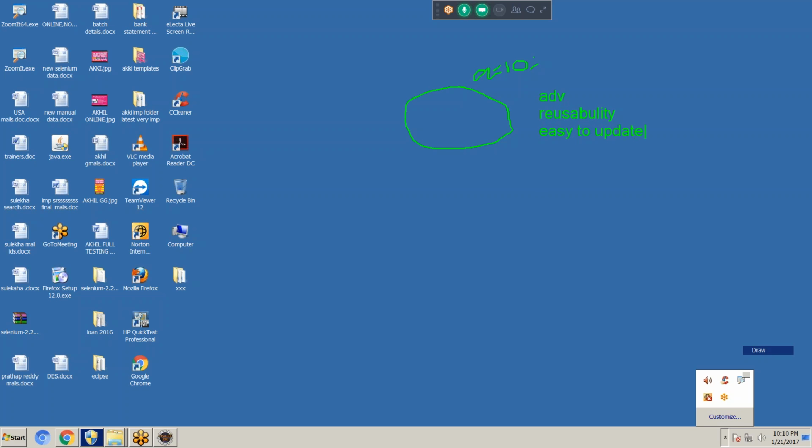Easy to update. Easy to maintain. Variable syntax: data type, variable name equal to value. Simple, we can write int a equal to 10.